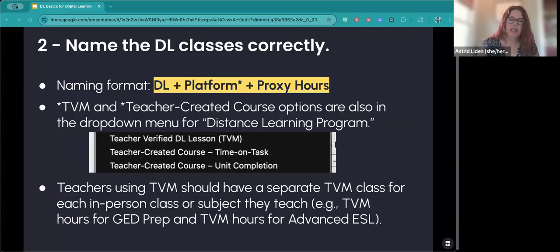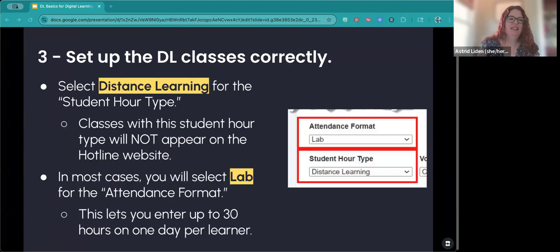And I'll just emphasize again, making sure that classes are named and categorized correctly is really going to support accurate reporting in your program, both locally and when we're looking at information statewide, making sure that we're actually looking at what we think we're looking at. Third, we want to make sure that you're setting up your distance learning classes correctly. So in SID, when you set up your classes, you're going to select distance learning for the student hour type.